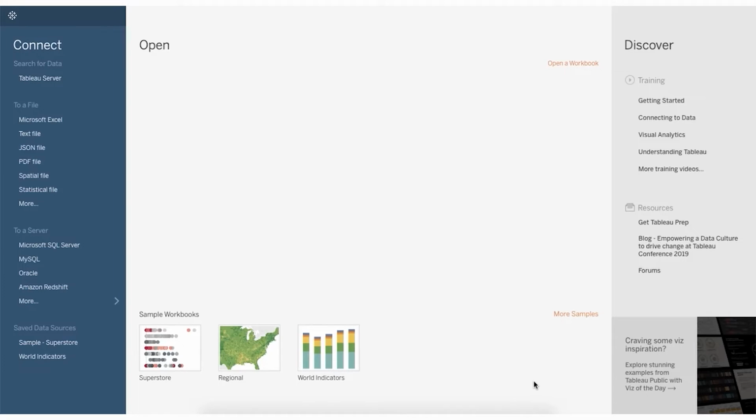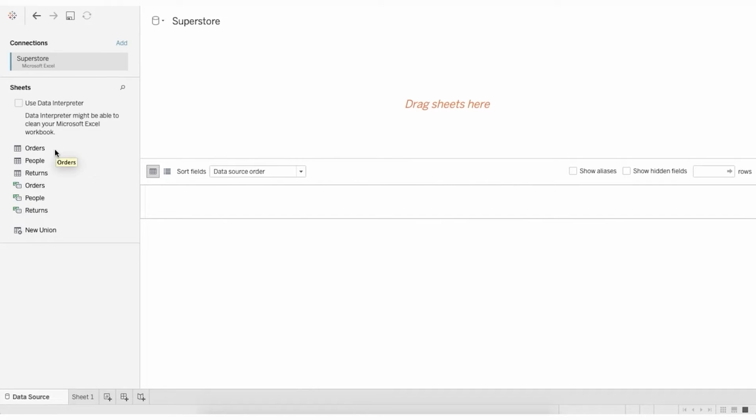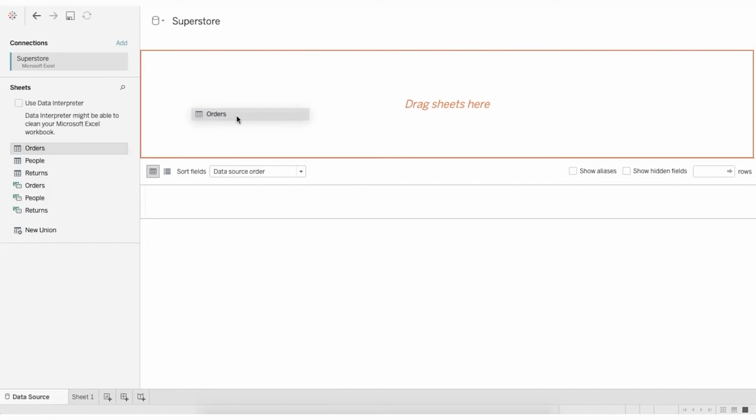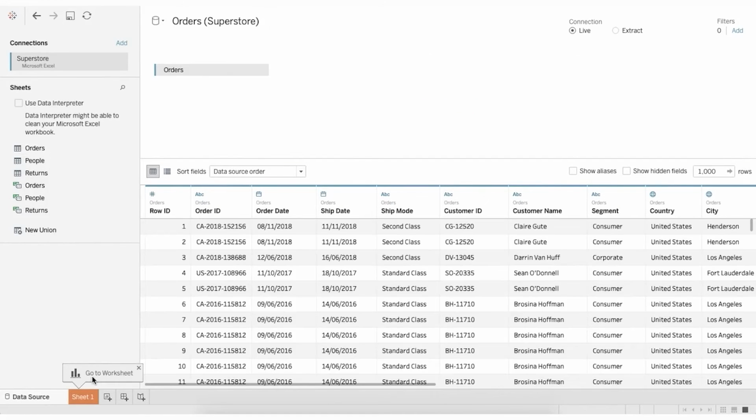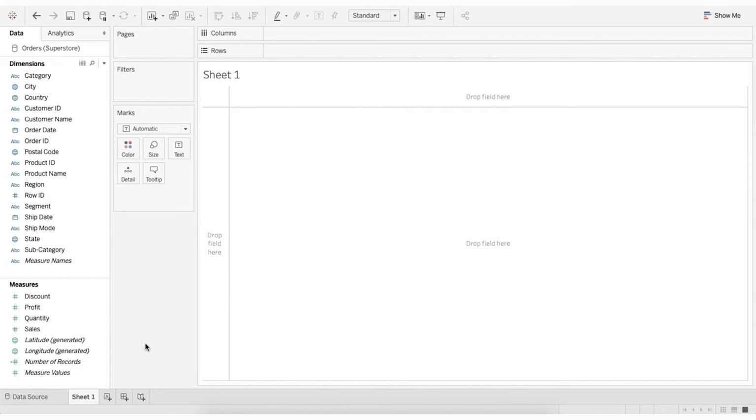So just go ahead and download that so you can follow along as we do this. Alright, first load your superstore dataset into Tableau. Let's go ahead and do that. Now drag and drop the orders sheet here as you've done countless times before. Head to sheet 1. Now this is where it gets fun.